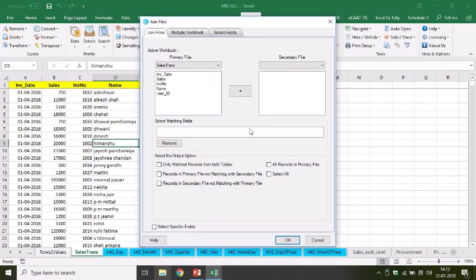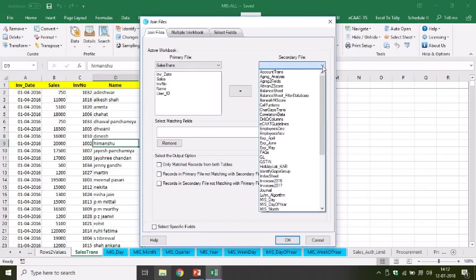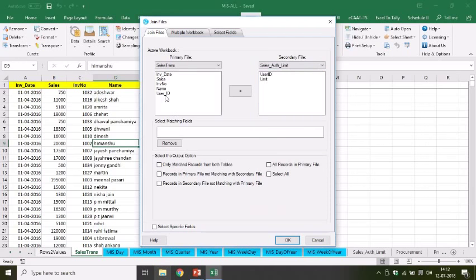In Excel, you do a VLOOKUP. Here you find it's very simple. I have to select the sales authorization limit. Let's check the file, sales authorization limit. Okay. Now what is it that I want to join with? There is a unique field based on which I have to join. I want to join based on the user ID. Now it has already put the field here.